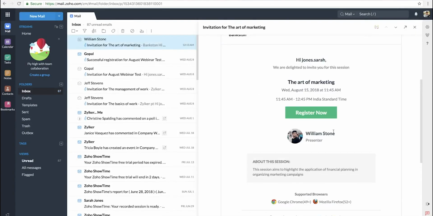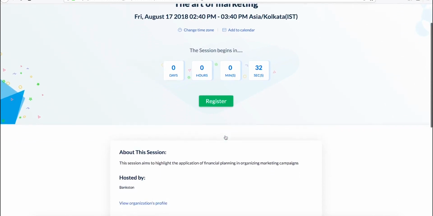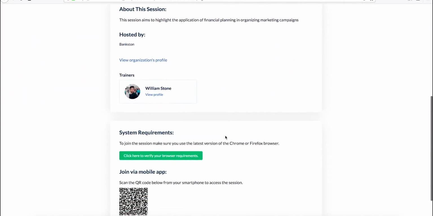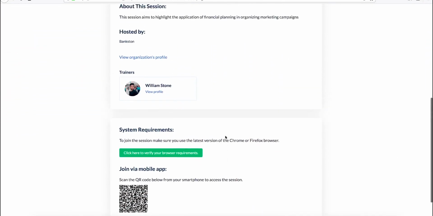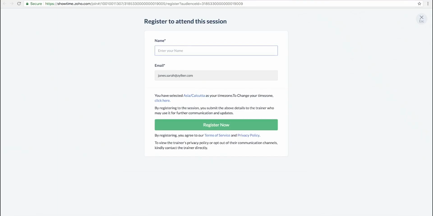First, click the invite link that was sent to your email address. You'll find the details of the session and the system requirements needed to access the session on the registration page. You can also register using the session link promoted on your trainer's blog or website.